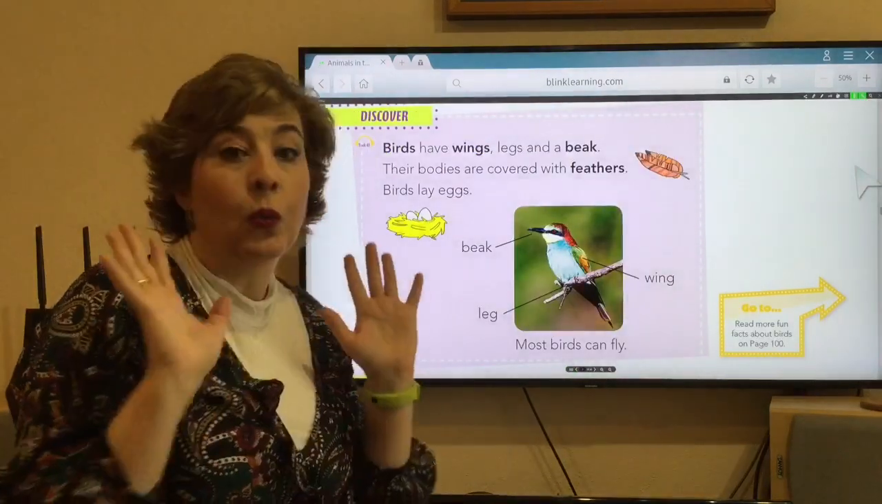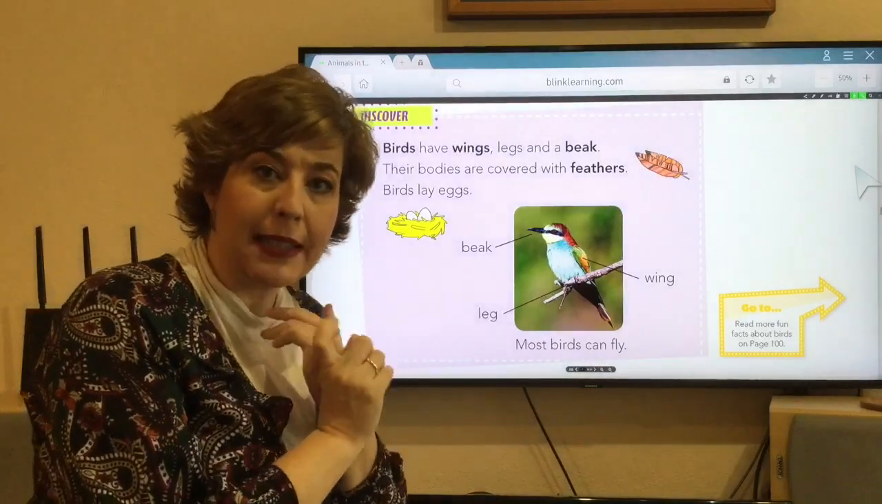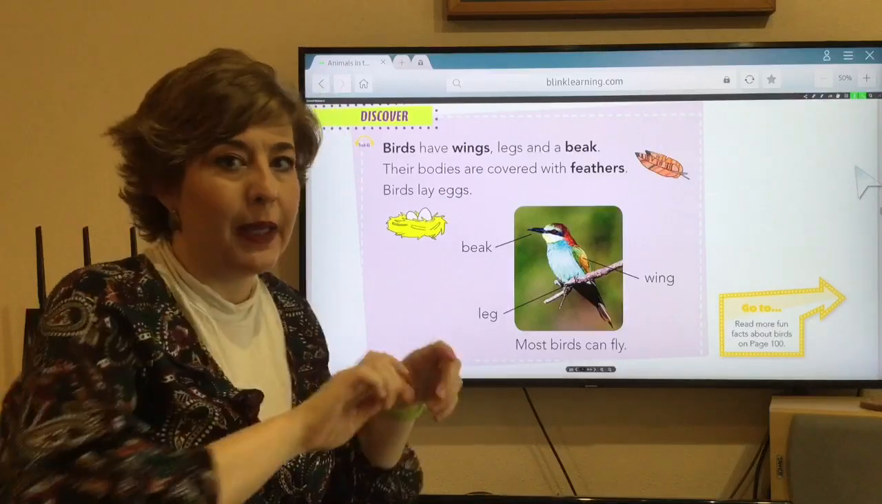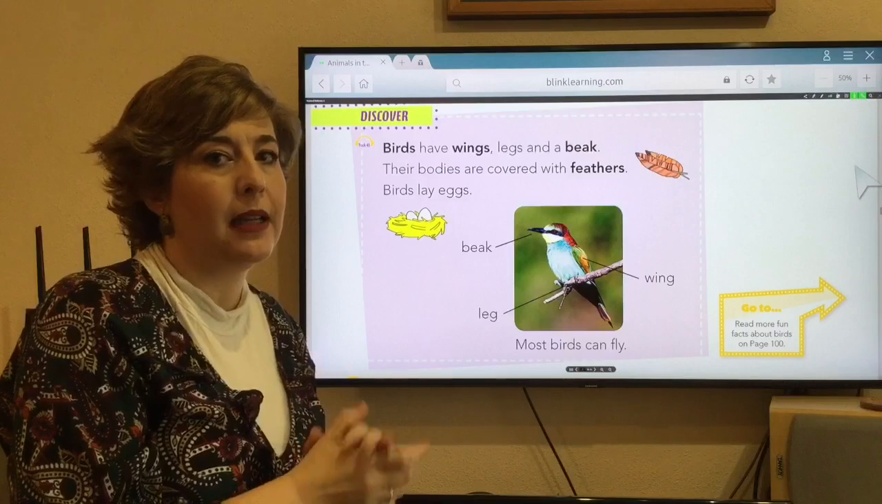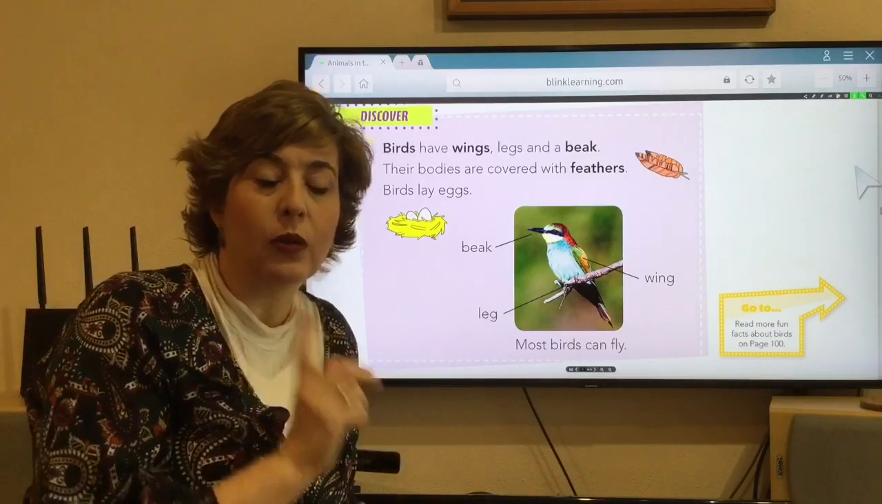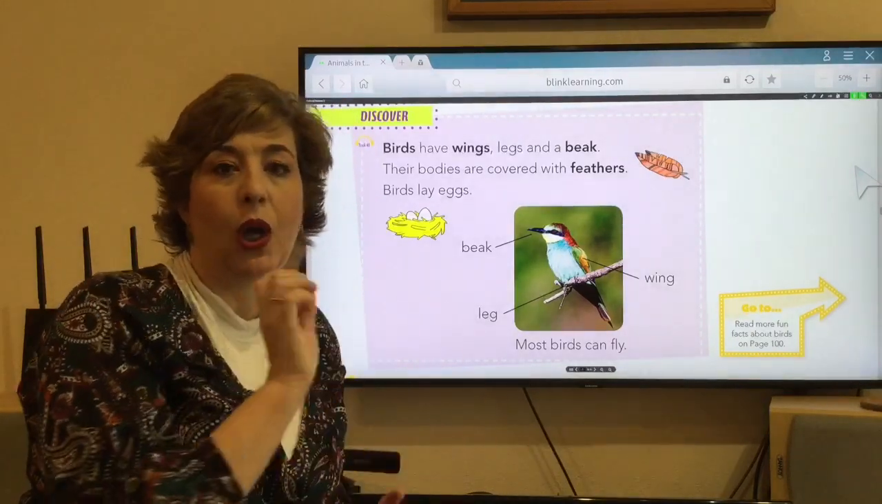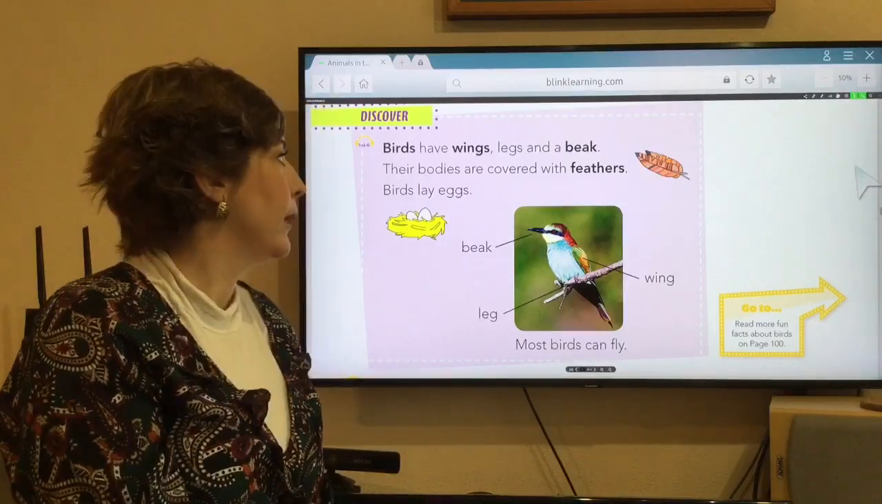Well, what do we need? We need a pencil, we need an eraser, maybe a pencil sharpener, I don't know, but your pencil should be ready and sharpened. And you need colors. Today you need your colors. So it's very important that you have either crayons or color pencils or markers, whatever you prefer.